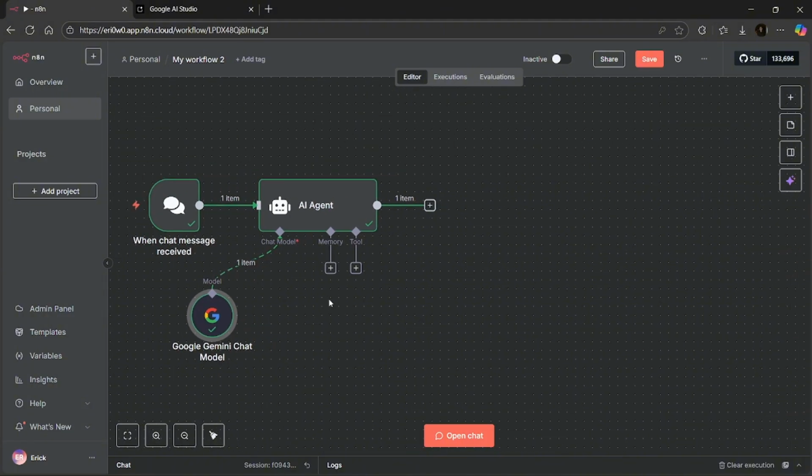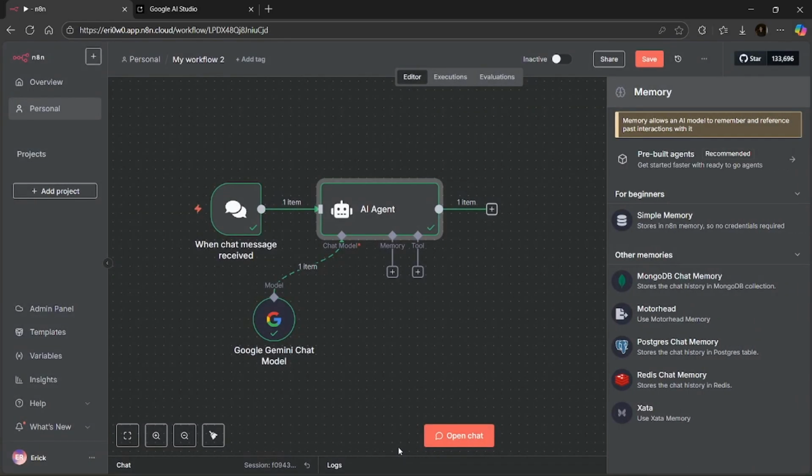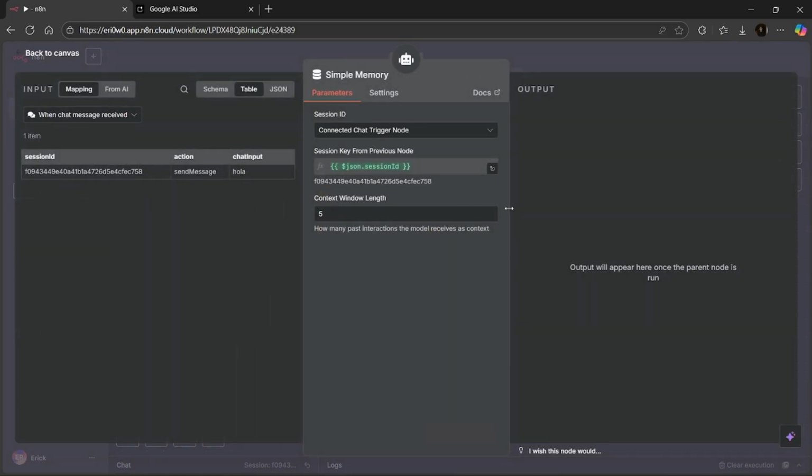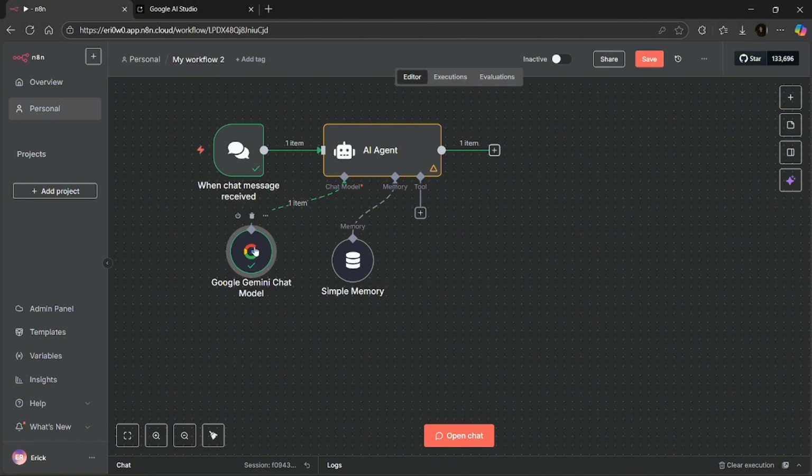We can also add memory. If we go into the memory section, we'll see that n8n allows us to connect different databases for memory, either a simple built-in memory for beginners or more advanced options like MongoDB, Postgres, and so on. For this demo, let's use simple memory so things stay dynamic. Once it's added, our Gemini model will be connected with the memory.